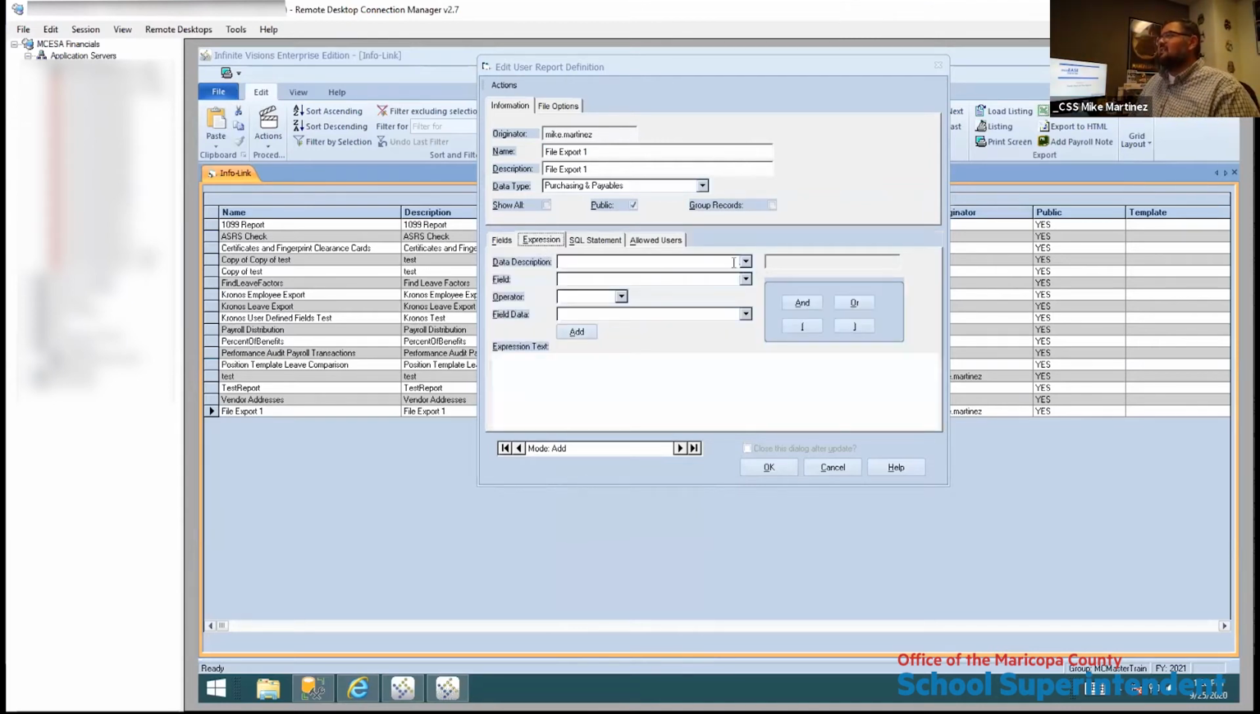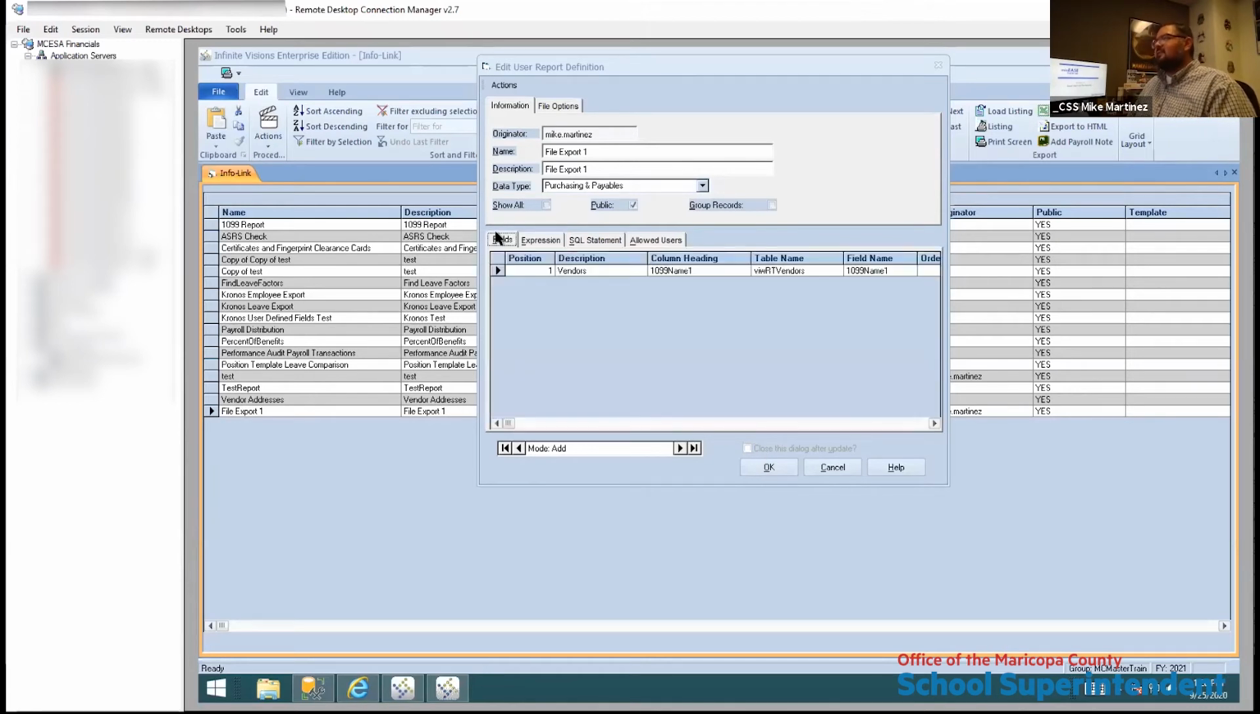I will change it. Let's go in here, fields, and archive, or is it active? Do they have an active box in here? Bet you it's active. There it is. Is active equals. All right, so I'm just going to look at active vendors. That's my basic InfoLink report.